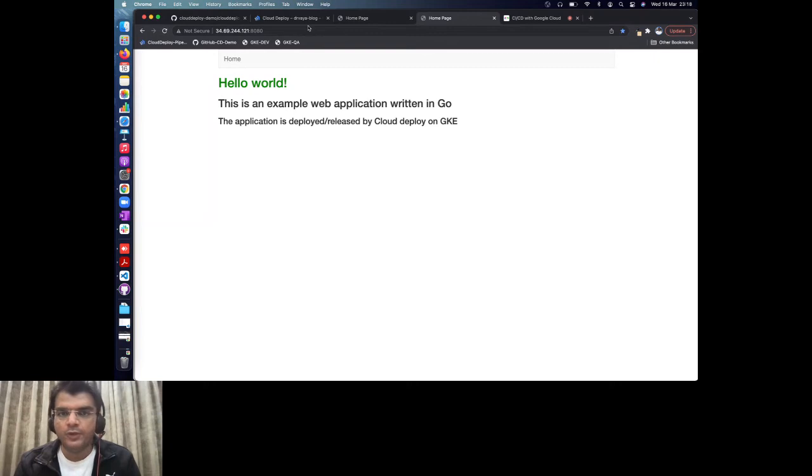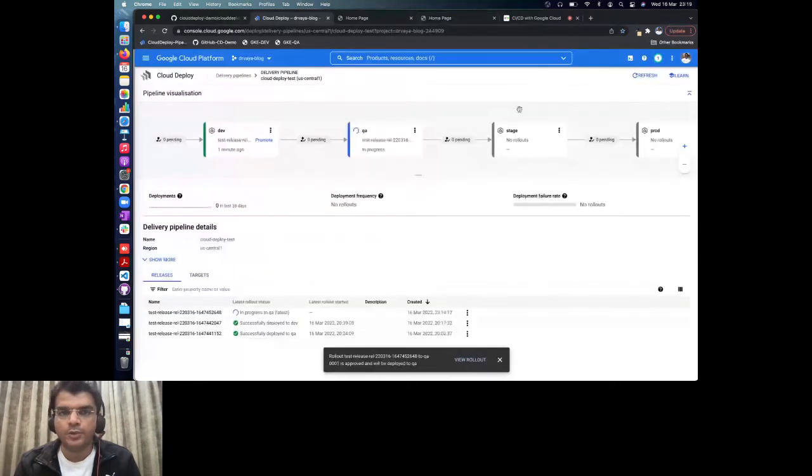Likewise we can do it from QA to stage to prod, and so on. You can easily understand now that between these stages, dev to QA to stage, your dev can be where you have all your development happening.